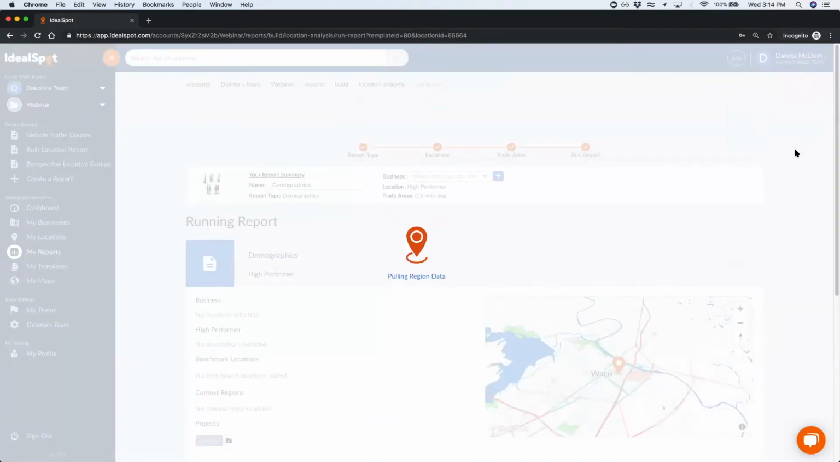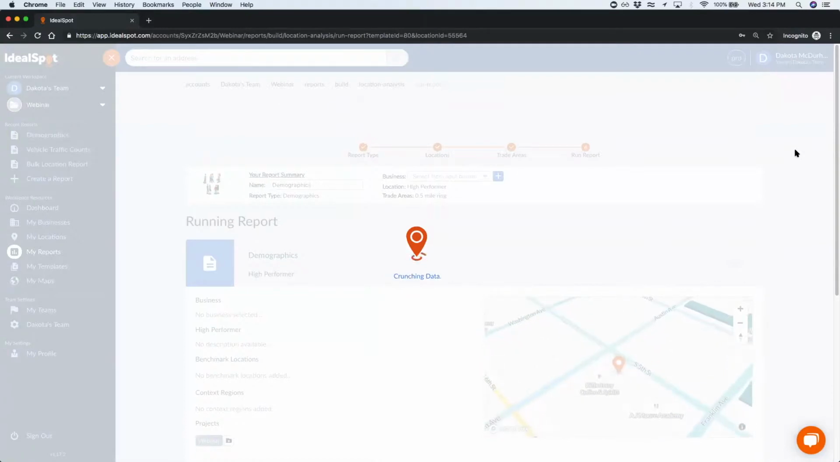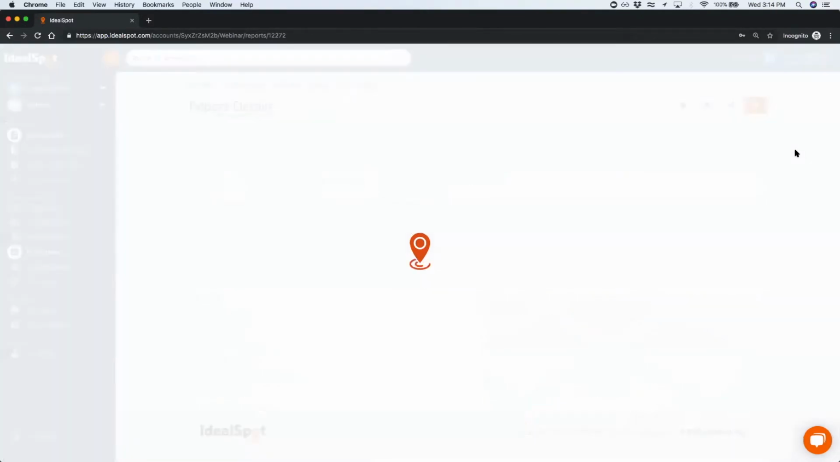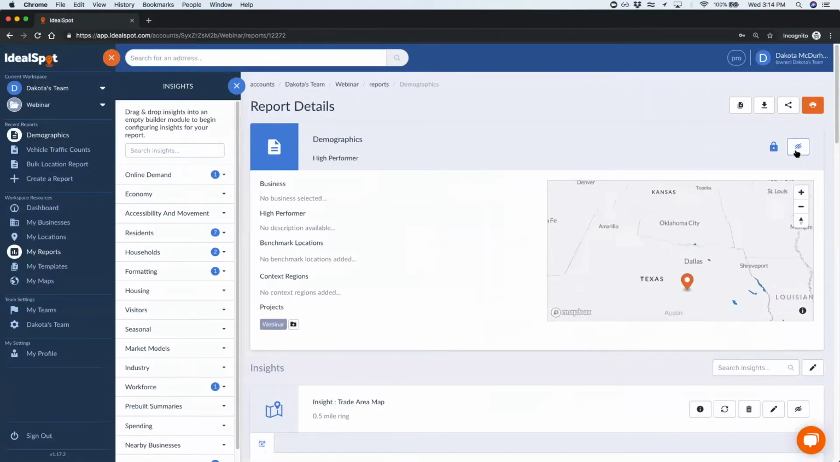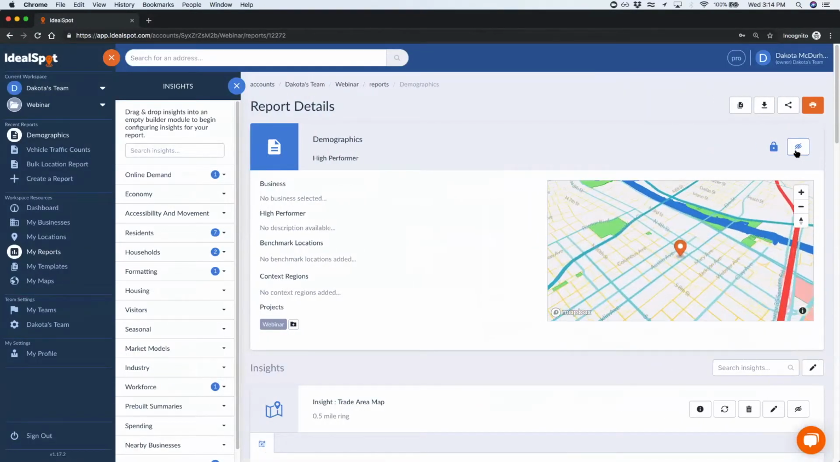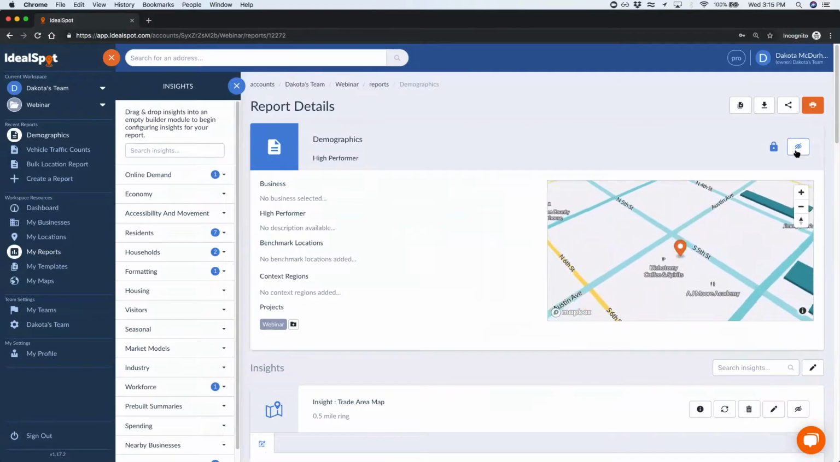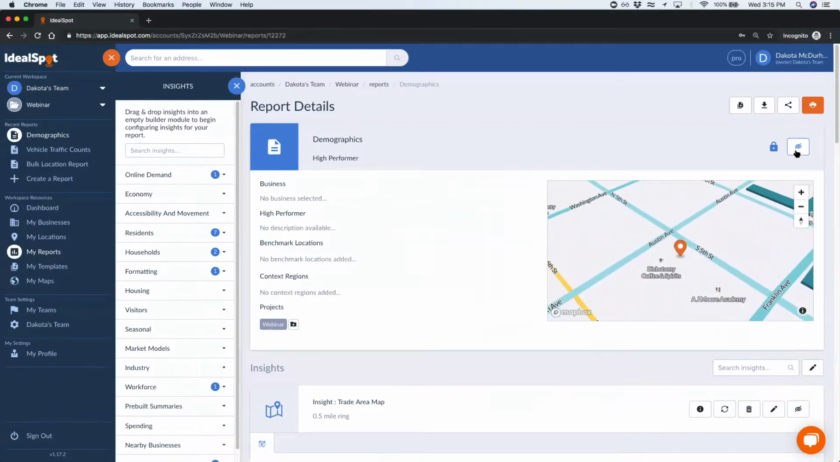So this report is going to take a little longer to run than the last one because it is selecting a lot more data sets. I believe we had 4 insights in the last one, and our demographics report is going to run closer to 12. Also, we just chose 1 trade area. You can choose up to 3 trade areas, and as you choose more trade areas, it'll be gathering a lot more data. So just know and be prepared for it to take a little bit longer if you are using multiple trade areas.